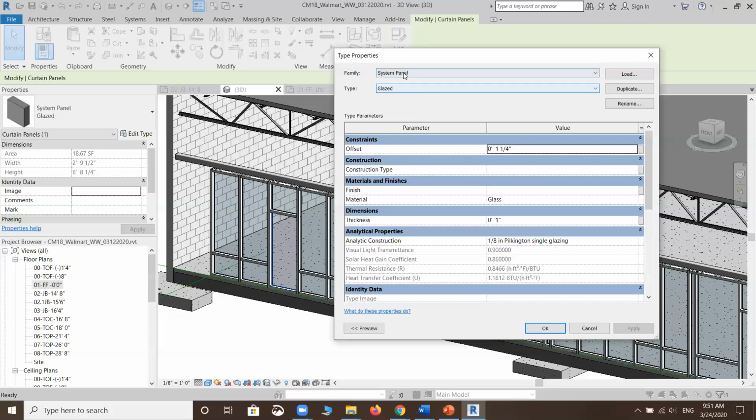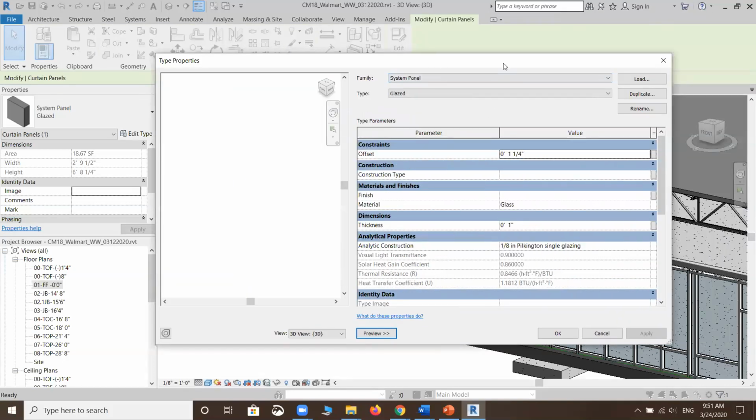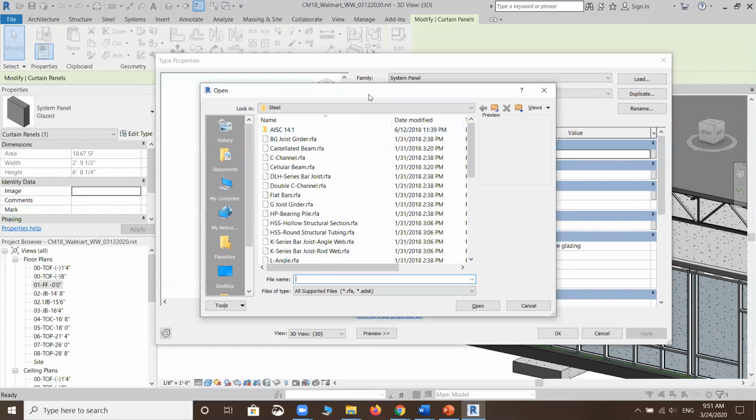The panel is no longer a panel. It's supposed to be a door, okay? It's supposed to be a door. So in this case, what you need to do is actually, we need to load a door. So at this point of time, it's just a panel. So then what we need to do is go ahead and go to load. Okay, click on the load.